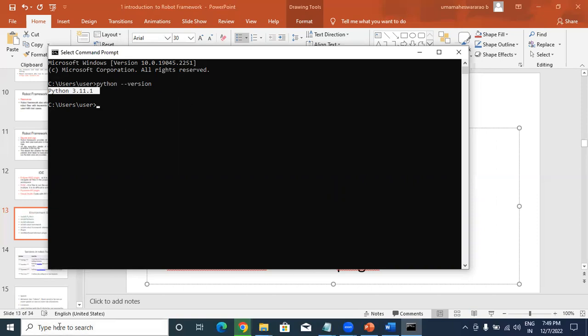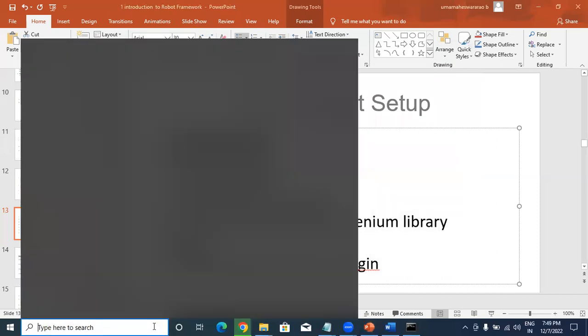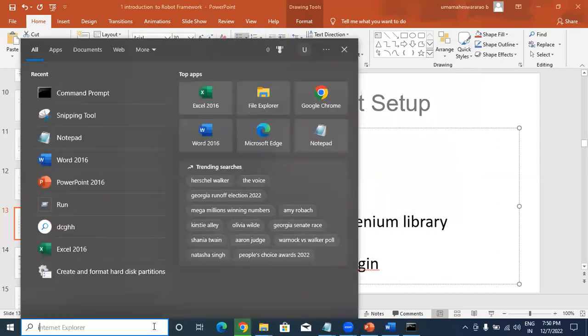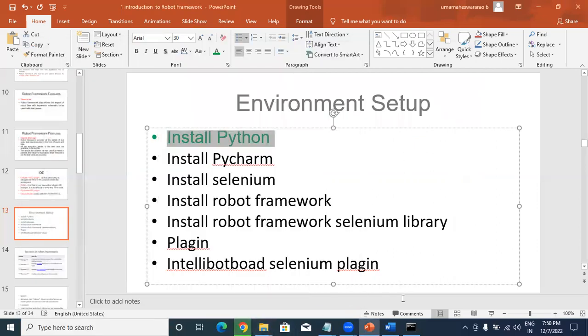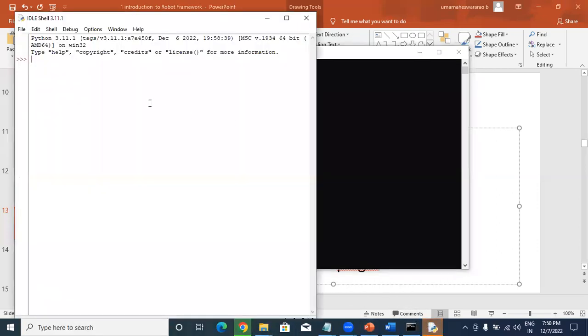Then if you want to do some Python operations, or write some Python programming, you will go to IDLE. In IDLE, you can write some Python programming. For example, verify that one: a equal to 10, b equal to 20, and then c equal to a plus b.